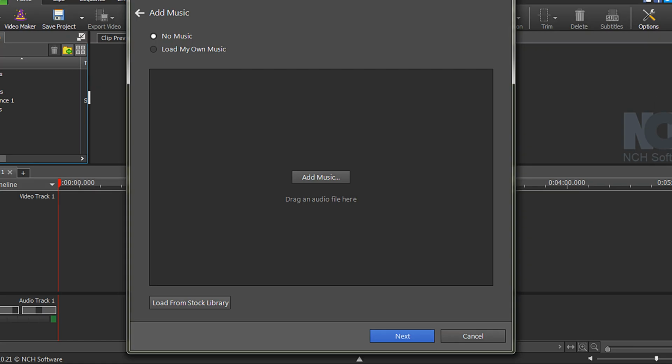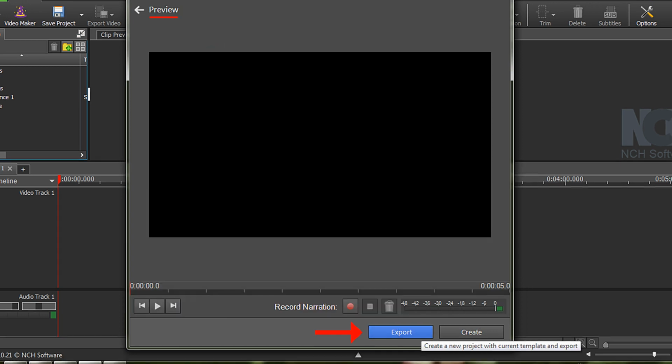The next screen is the Add Music screen. If you have no music, you can leave the radio button ticked that indicates no music, and then just click on Next. This will take you to the narration screen, and if you are finished with all your changes, you can simply click on Export, and this starts the export process, which we will come to in a minute.